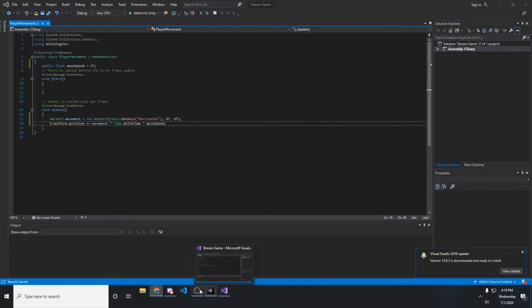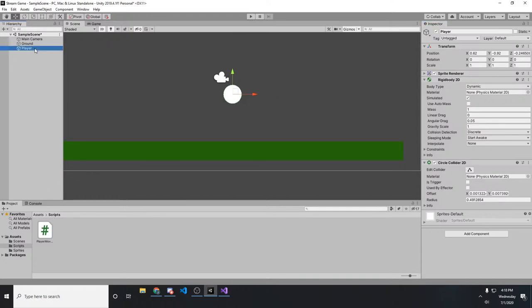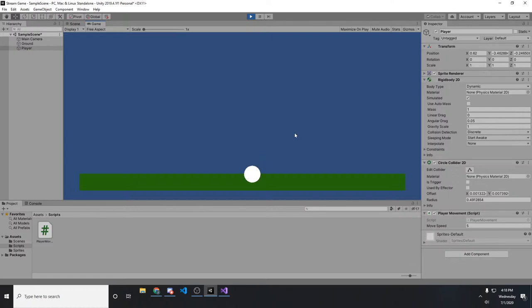So now, let's go back to Unity and add the script to the player by going to player movement right here. Yes, we're adding a new component, and we're just tossing the player movement script in there. Now let's run it. Let's see. Hey, there we go! We're moving! Look at that! I'm pressing the A and D keys, as well as the left and right arrow keys. There you go. Our little ball is moving.